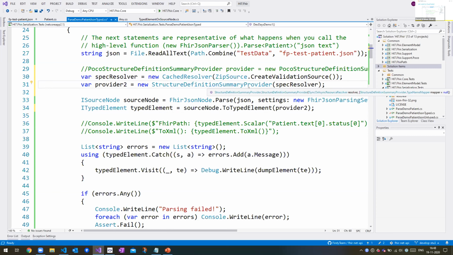The way I've done that is that I have a resolver here. And this resolver basically starts with the zip source, which is packaged with the NuGet, which contains all the structured definitions from the FHIR specification. I put a cached resolver around it to make sure that it doesn't access your disk all the time. And then I pass that as the first argument to structured definition summary provider. And this provider will now do exactly the same job as the POCO structure definition provider did first. So now you have a bit of code here that is completely independent of POCOs.